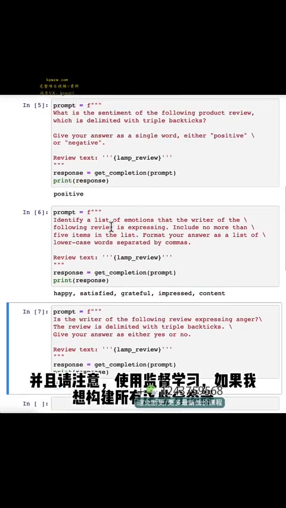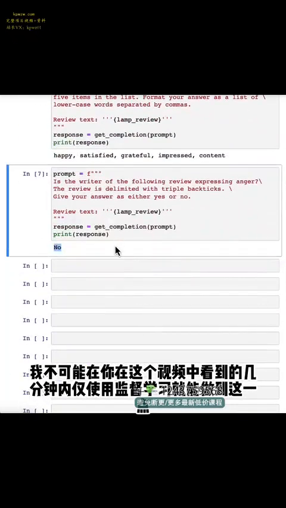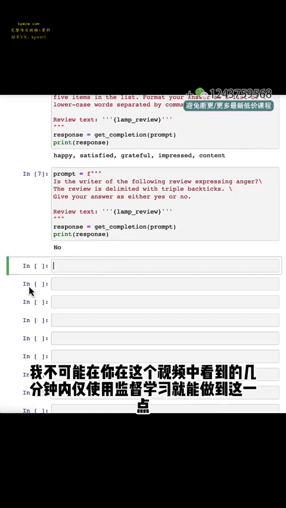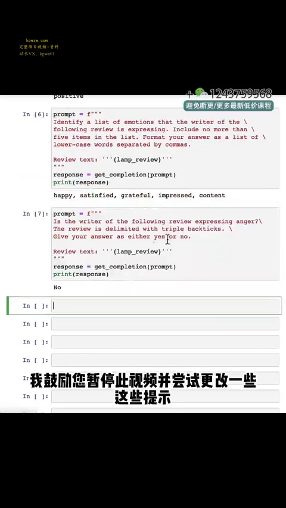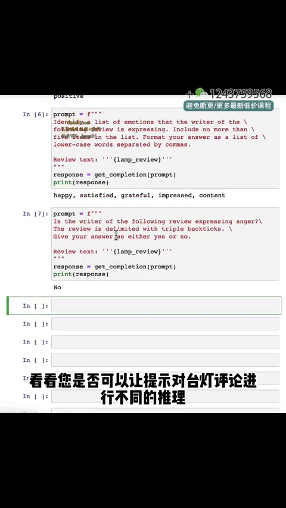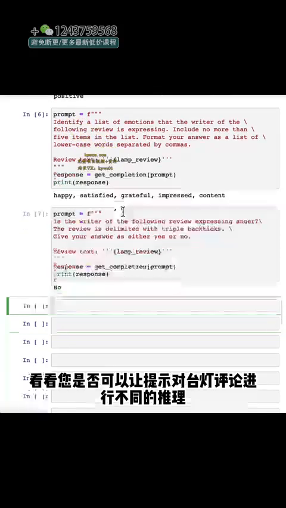And notice that with supervised learning, if I had wanted to build all of these classifiers, there's no way I would have been able to do this in just a few minutes that you saw me do in this video. I'd encourage you to pause this video and try changing some of these prompts. Maybe ask if the customer is expressing delight, or ask if there are any missing parts, and see if you can get a prompt to make different inferences about this lamp review.